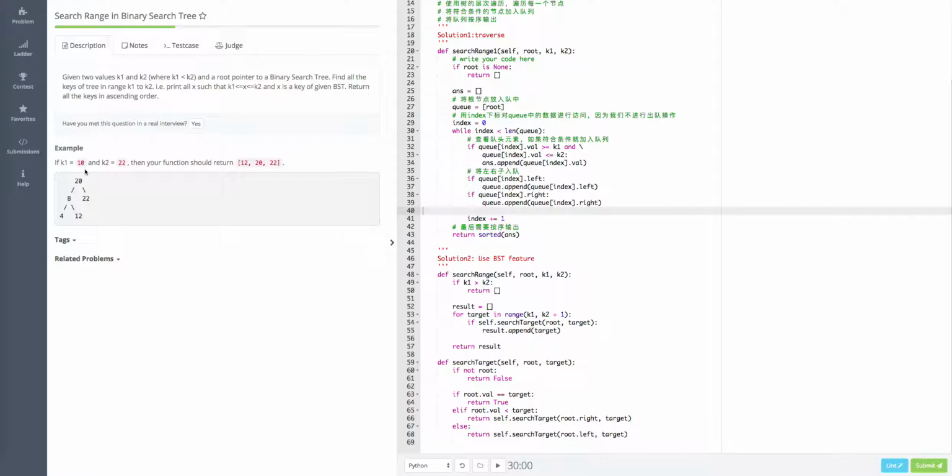If we specify K1 and K2 as 10 and 22, then for the binary tree given below, our answer should be 12, 20, 22, because 12, 20, 22 are right within the range specified by K1 and K2. So this is the binary tree.